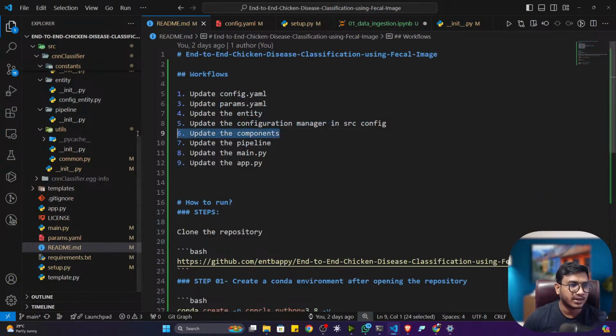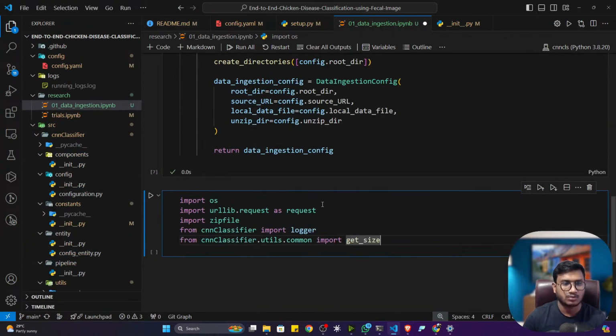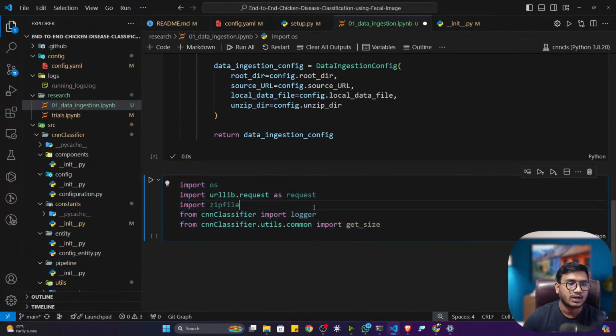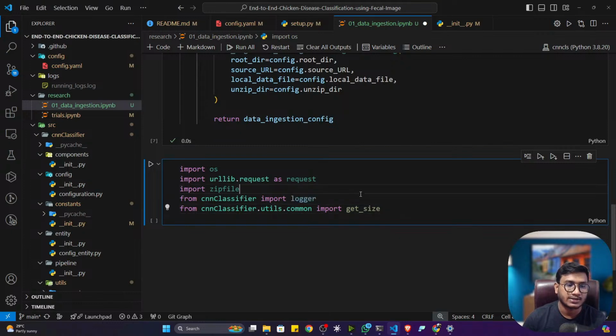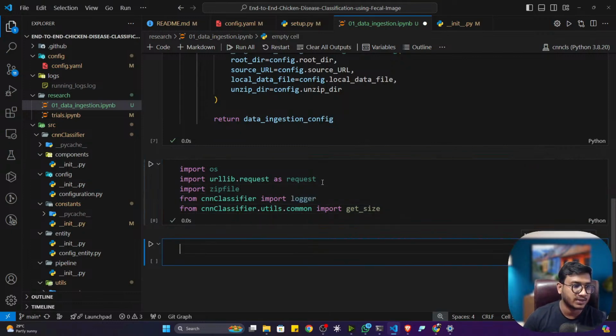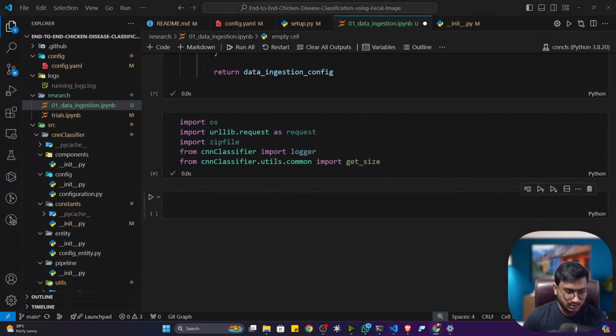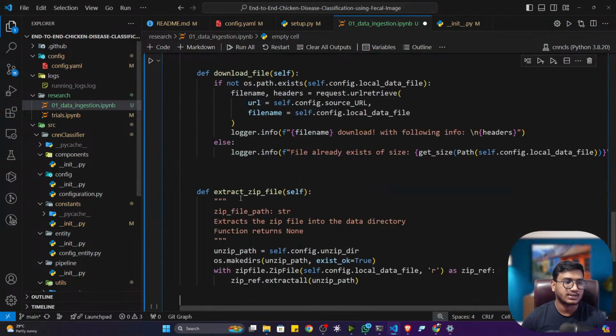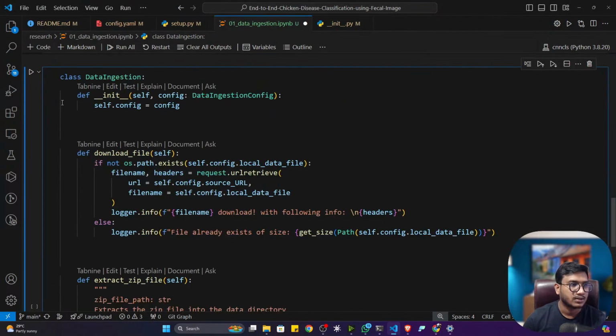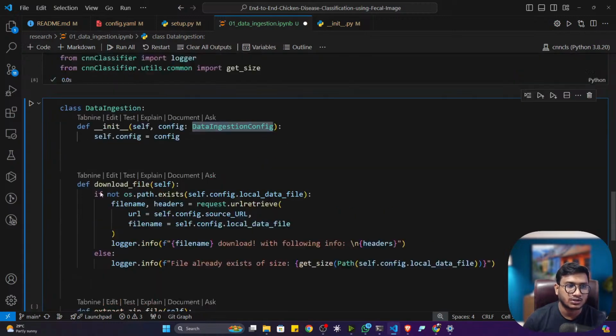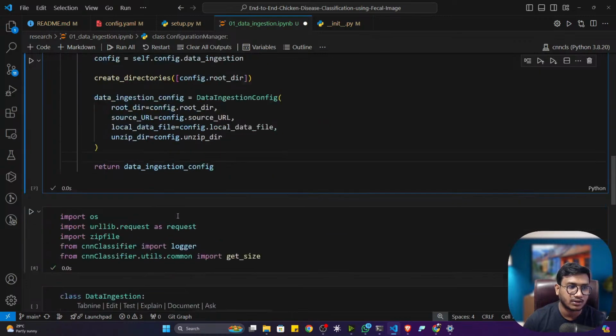The next thing I'll be creating is the component, our actual data ingestion component. For this I need these libraries. I'm using the requests library. With the help of requests we'll be downloading the data from GitHub. Then logger and get size. Get size will give you the size of the data. Now this is the entire component class, like data ingestion class, guys. You can see, it will take one input called data ingestion configuration. That means the configuration you have created.